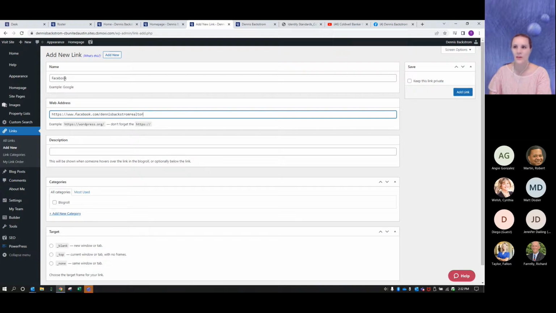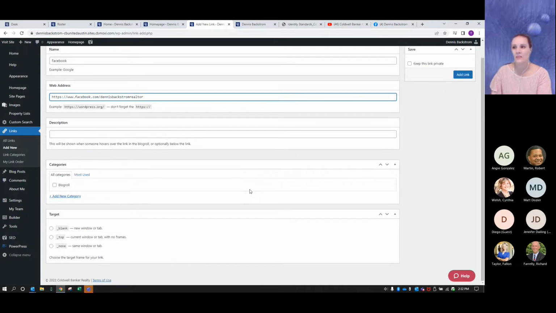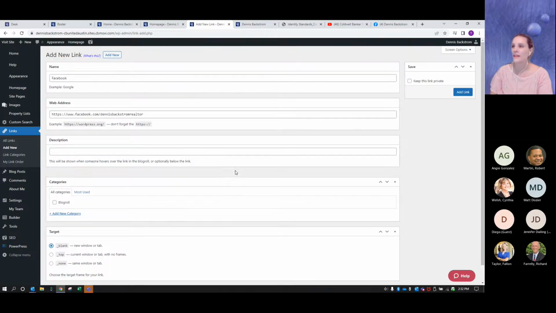Okay, so my name is Facebook. My web address is the Facebook link. And the last selection I need to do is go to Target and select blank. This will mean that when someone clicks on a link, it opens that new page on a new tab, and that way we don't lose them from your website, because that's the whole point of a website, is keeping them around. Now when I'm done with those three selections, I'm going to click the blue Add Link button in the top right corner.